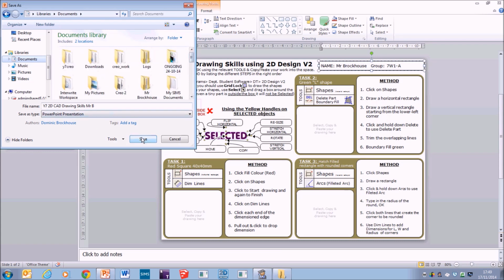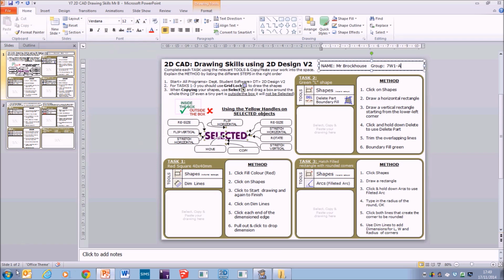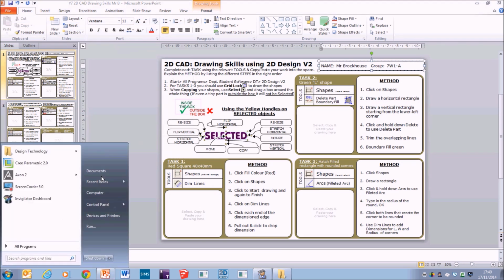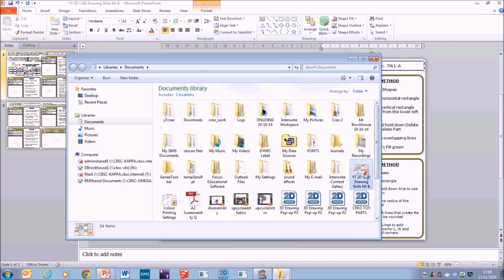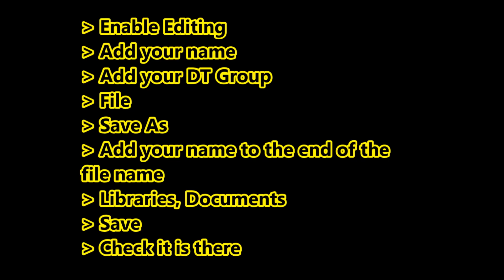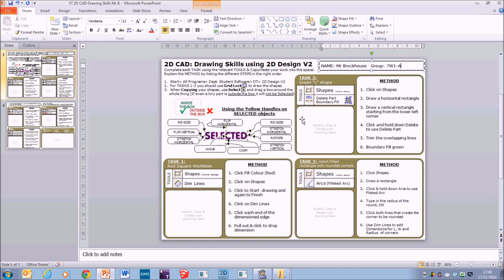So we'll save that now, and just to check that it's there, if we go Start and Documents, you should see the file is in your documents. If it's not there, save it again before you carry on. So now we're going to follow this worksheet and complete the task. So read the instructions carefully, complete each task using the relevant tools, copy and paste it into the space. The method is explained for you here for each one, so just got to follow the method.